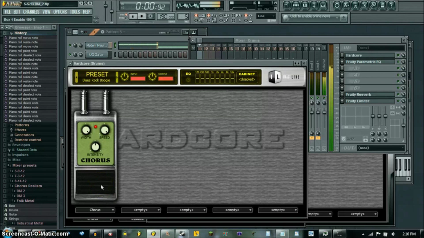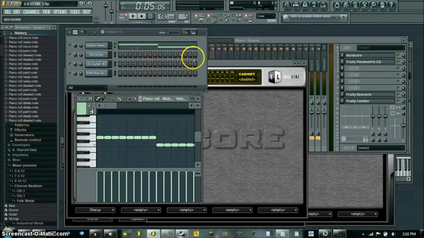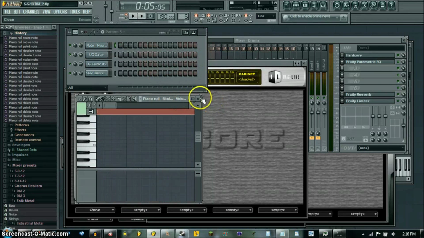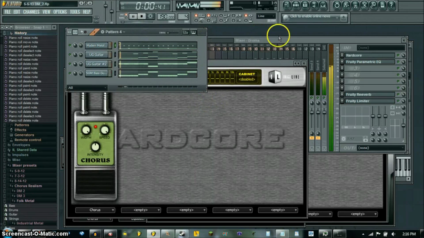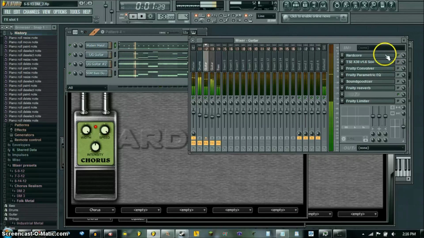So this gives it that randomized hit effect. Best demonstrated with these rolls here for an instant example. So now I'll show you what I do with the guitar.